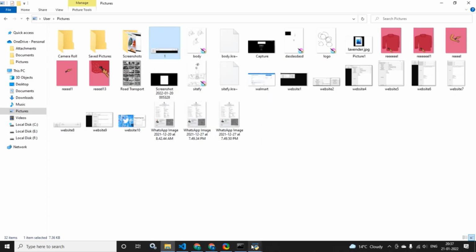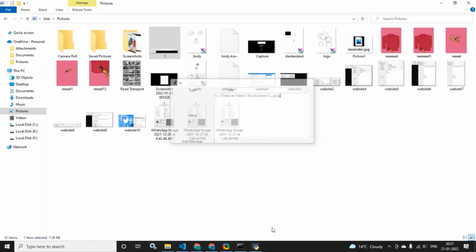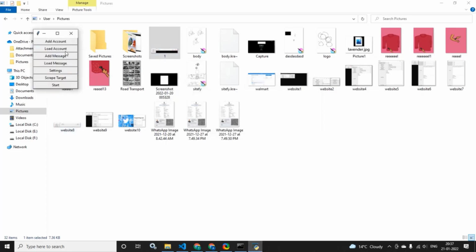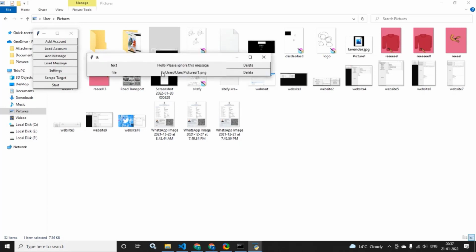So what you want to do is come in here and input the path of the file, and you want to change the slashes. Always move the slashes to forward, that's it, and then write slash, and the name of the file is 1.png, right? Then you click on add message, and then you close it, and when you go back here, you click on load account, load messages. You will see this message. Brilliant.